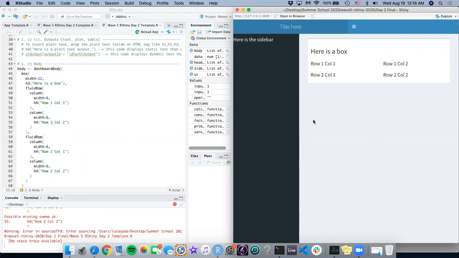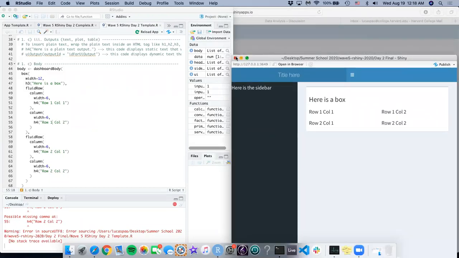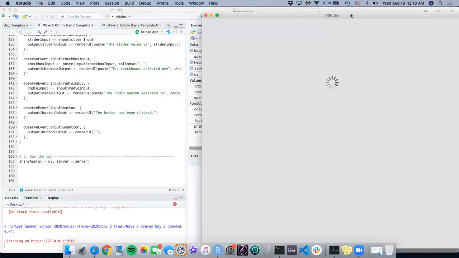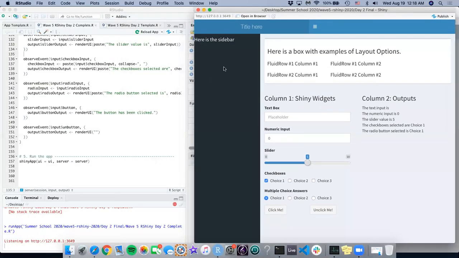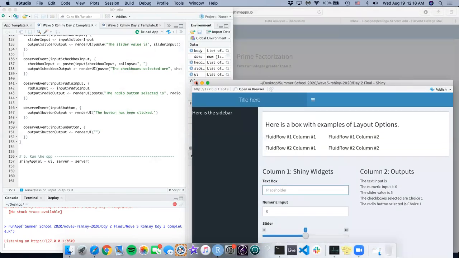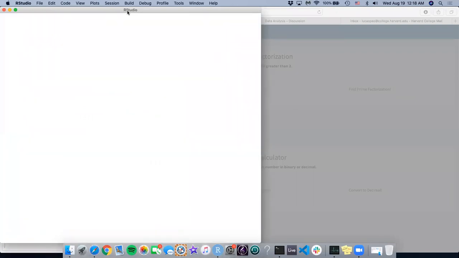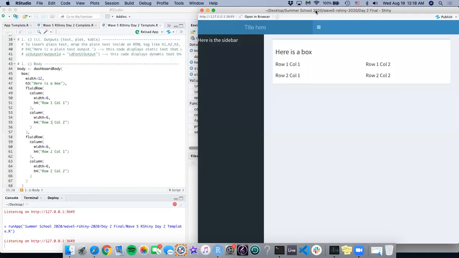Okay, next what we can do is we can add widgets. So I'm gonna quickly go back to the other app for a second. Okay, so we just created the sidebar with the header and a box up here at the top. And now we're gonna create some widgets, some text box and some sliders and some buttons into the body. Okay, so now going back to our blank template app.